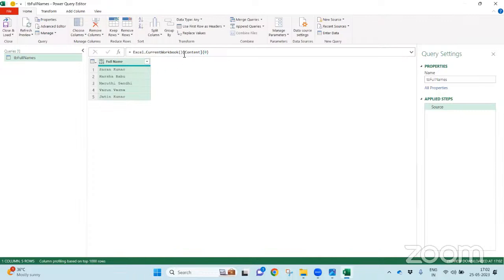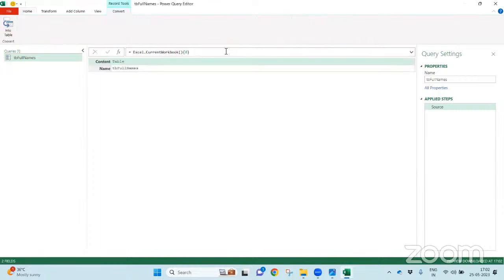Now, let me do it the other way around. Remove this, enter. Now I want to extract the first row. What I need to do is put in the flower bracket 0. So Excel.CurrentWorkbook has given me a table. From the table, I have taken the first row. Now this first row is a record. Row is nothing but a record.